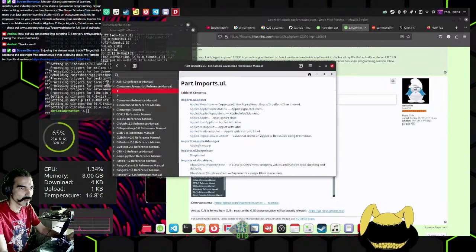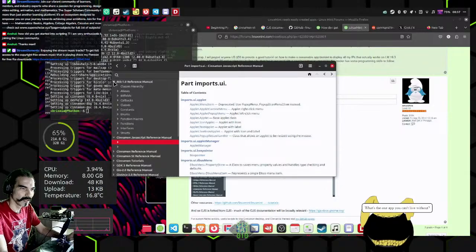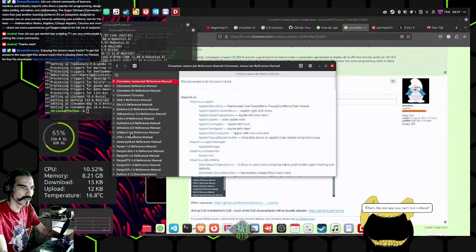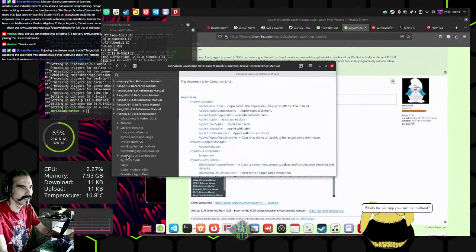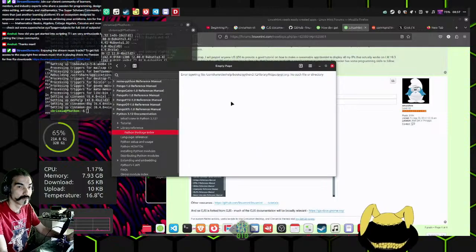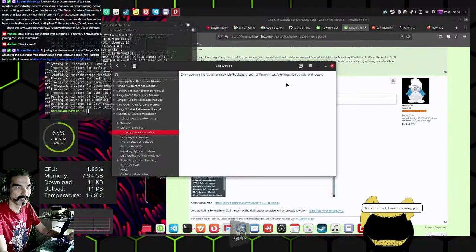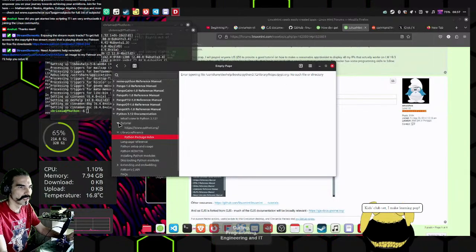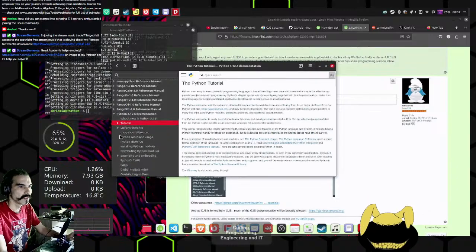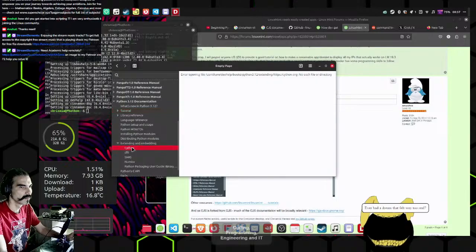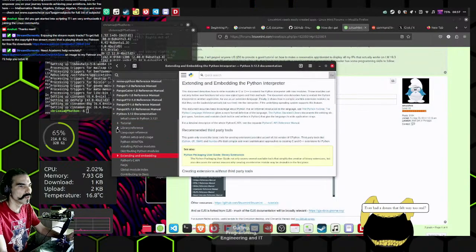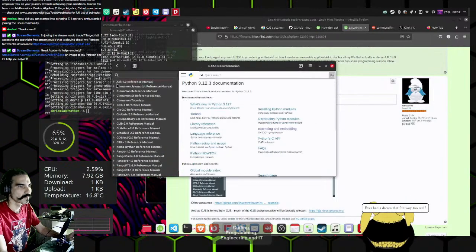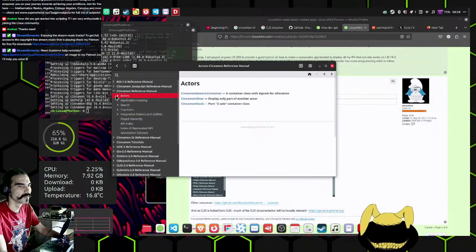Cinnamon JavaScript reference manual. ATK. Dude, Devhelp is sick. Python too? Nice. Package index? No. PyPI. I guess you've got to download the actual package library. But it takes all the information which would normally be a typical man entry. Python? Interesting. So those don't exist because I haven't installed them. But I do have Cinnamon.